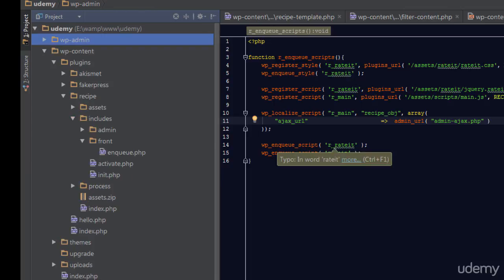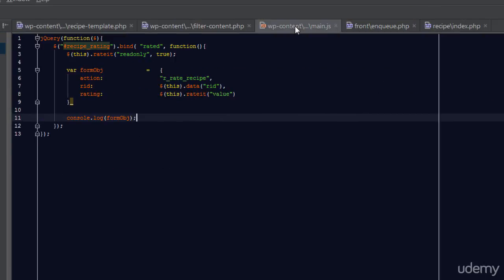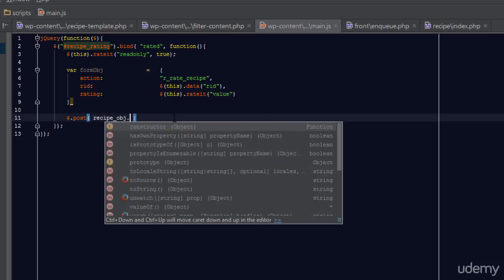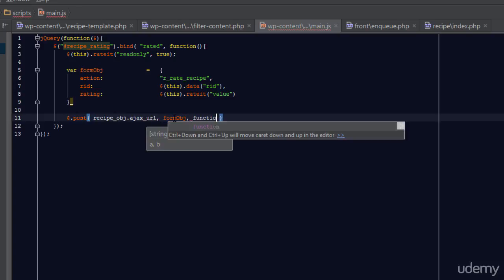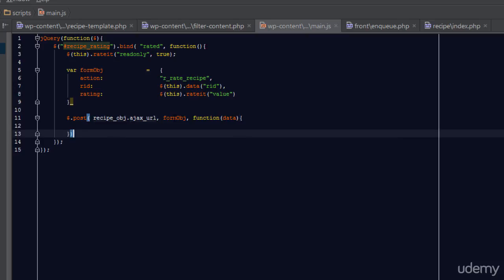Now we can send an AJAX request. Using jQuery's post method, we'll send an AJAX request to the URL we generated. Remember, recipe_obj is the name we used in the second parameter of the localize function. This object will contain all of our array's values. The property we want to access is the ajax_url property. Next, we want to send the formObj, and then we'll create the function that will handle the response. The data argument is a variable that will contain the response body. I'm simply going to log this inside our console.